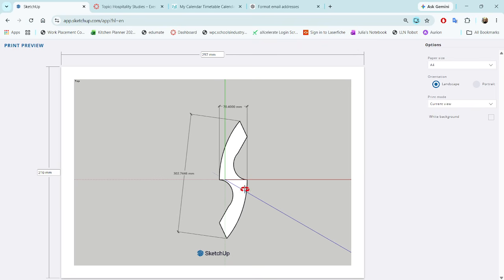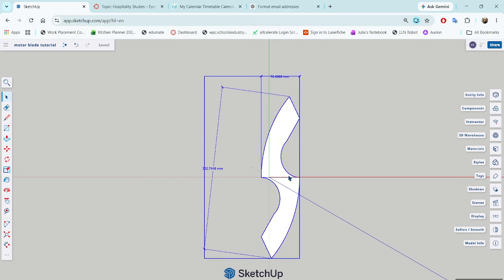When we print, we need to print the real size. We need to print the real size on paper, and then we're going to cut out the paper and use it in our workshop. So we can't leave it going top to bottom. We need to rotate this rotor blade.